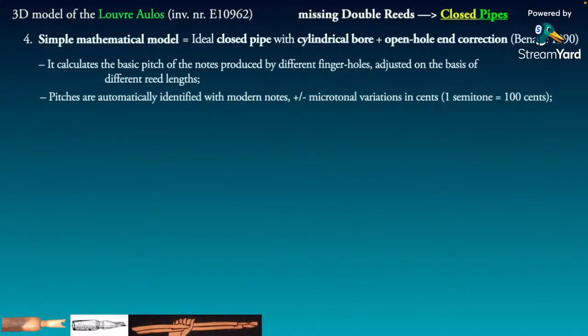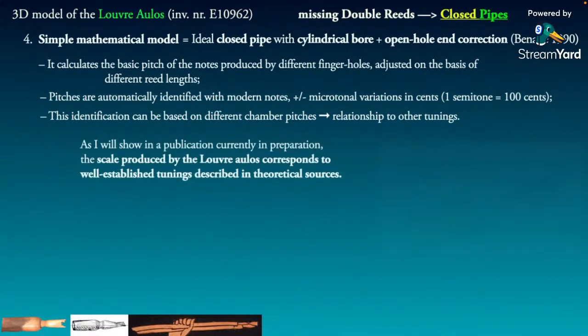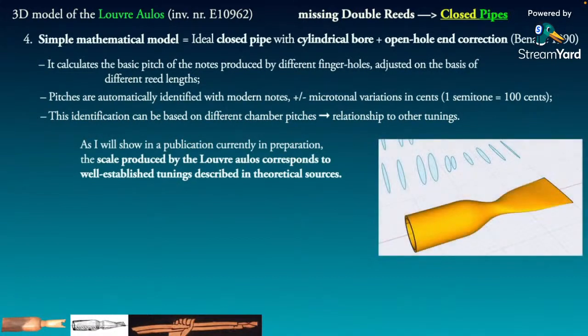And this identification can also be adjusted to different chamber pitches, which allows us to evaluate not just the inner structure of the scale, but also its relationship to other instruments and tunings within the Greek harmonic system. I will show in a publication I'm currently preparing that the scale produced by the Louvre aulos corresponds to well-established tunings described in theoretical sources.